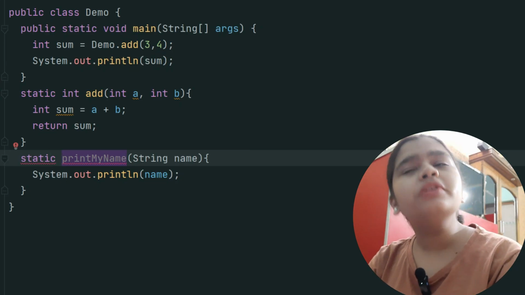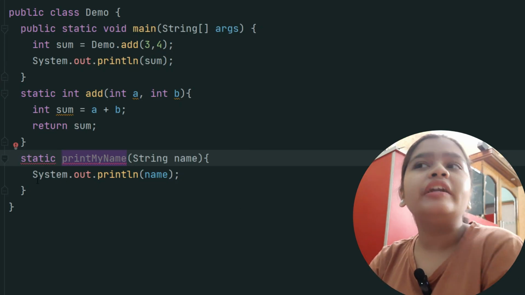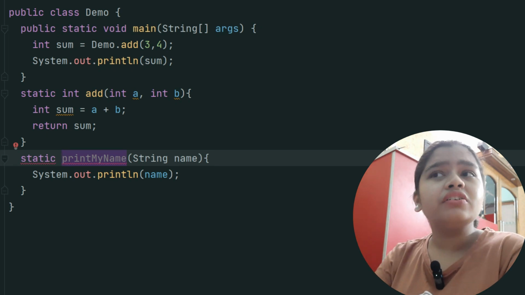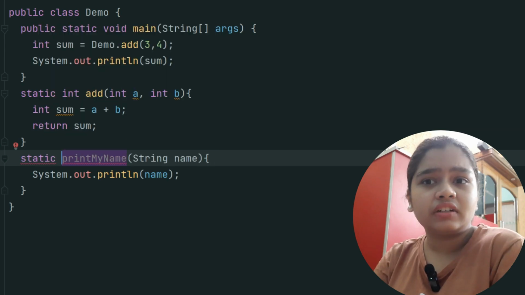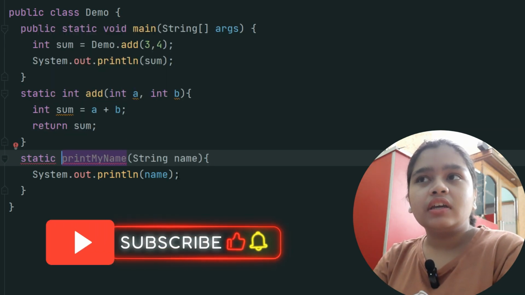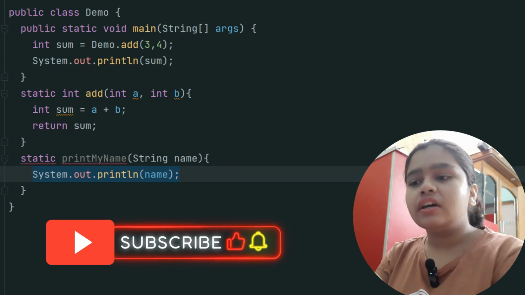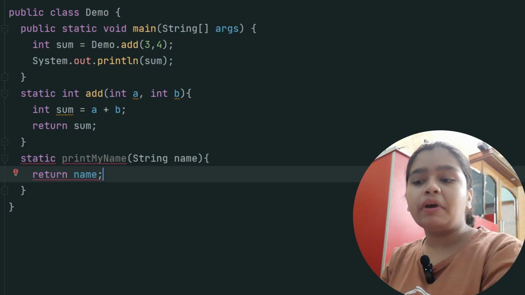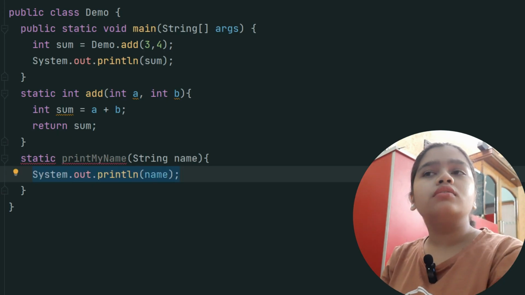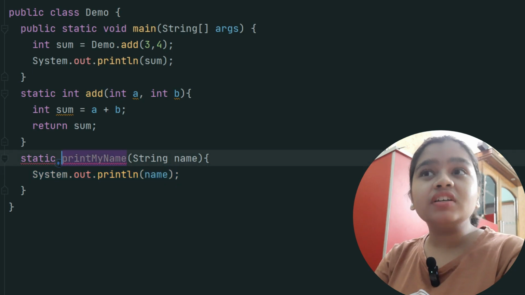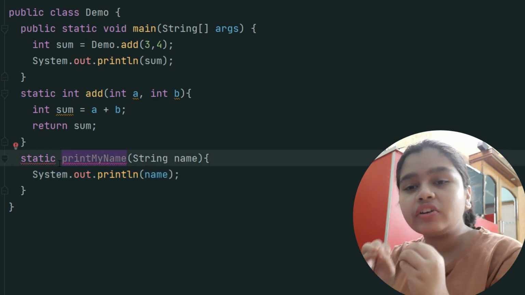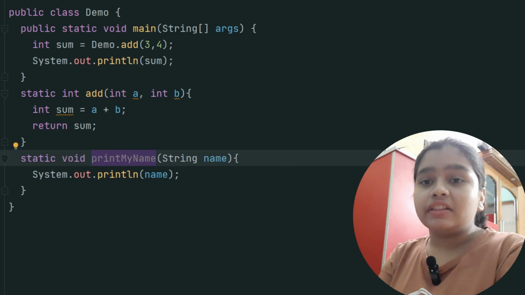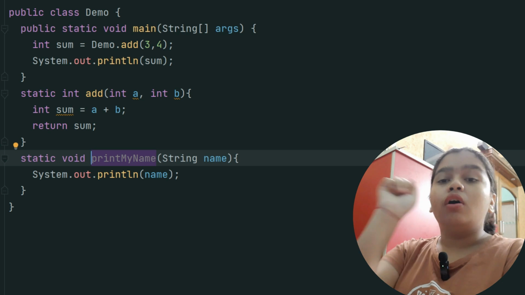What will be the return type? What do you think? I'm just printing. Int, float, string? Am I returning a string? I don't think so. If I had said return name, then I would be returning a string, but I'm not doing that. I'm just printing name. So basically I'm not returning anything, and when you're not returning anything, the return type is called void.